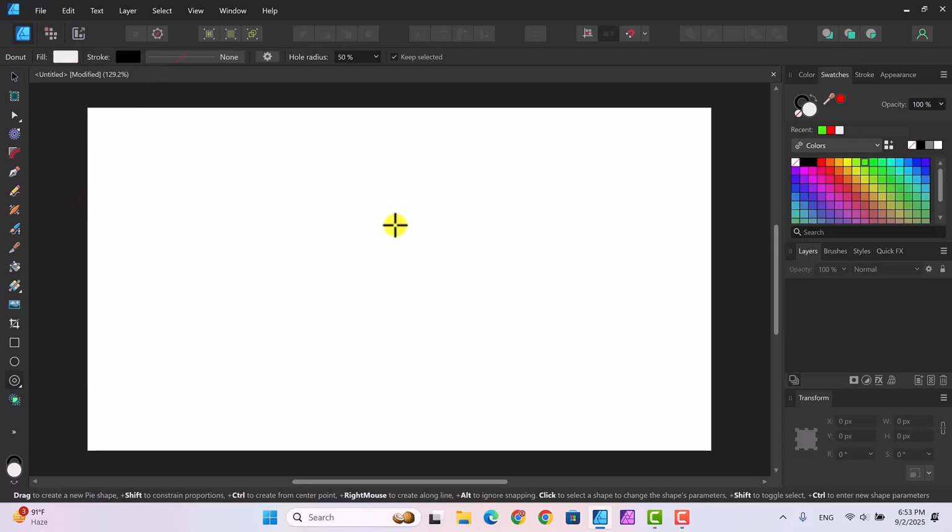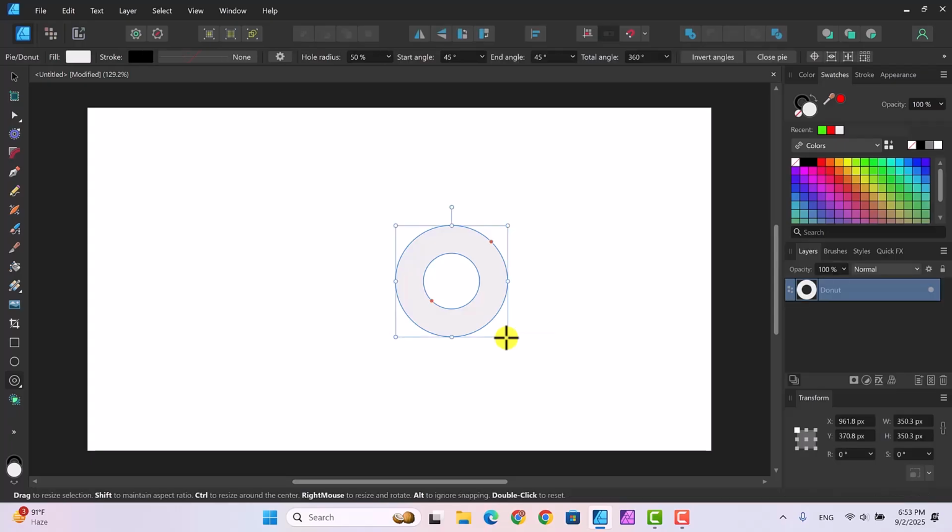So I have the donut tool, and I'm going to shift and draw a donut, and I'm going to make it around 350. And I know that because I know that's what's going to fit on this piece of paper. So that's how I know that.